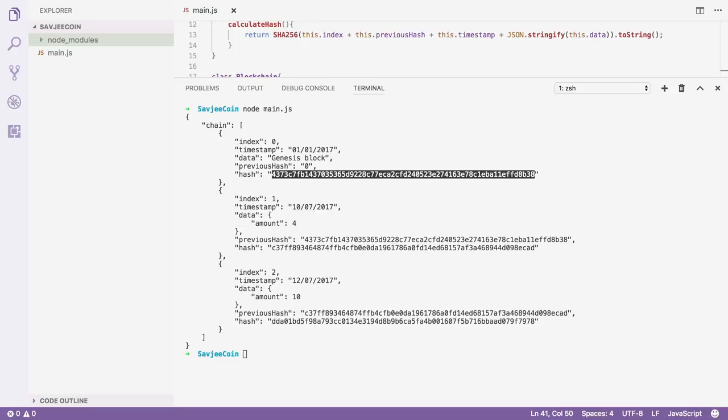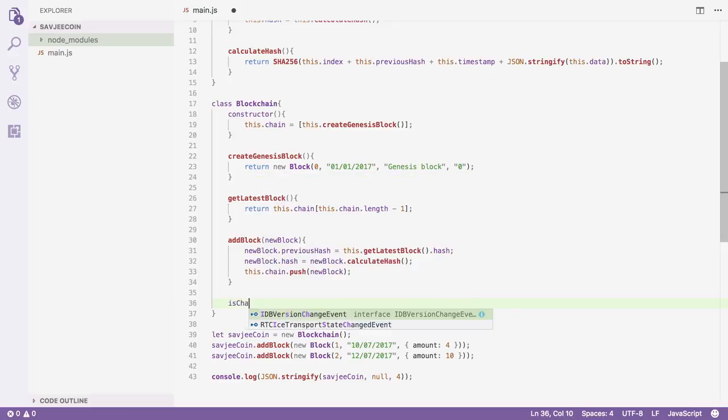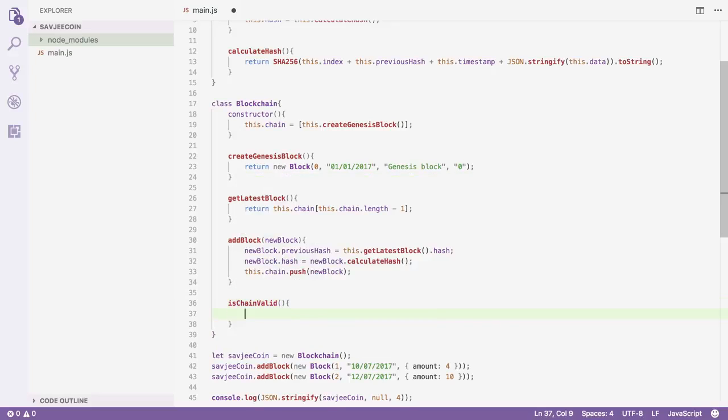Great. So now that we know that that works, let's try and do something different. Blockchains are great because once a block is added, it cannot be changed without invalidating the rest of the chain. But in this implementation, there is no way for me to verify the integrity of our blockchain. So let's add a new method to our blockchain. I'm going to close the terminal here. And I'm going to call this method isChainValid. And this is going to return either true if the chain is valid and false if something is wrong.